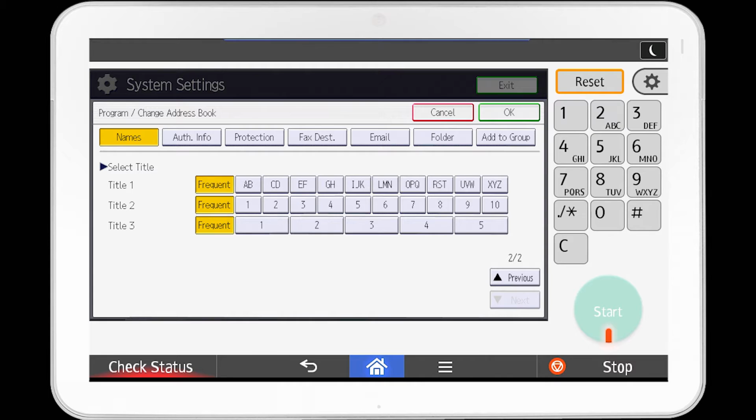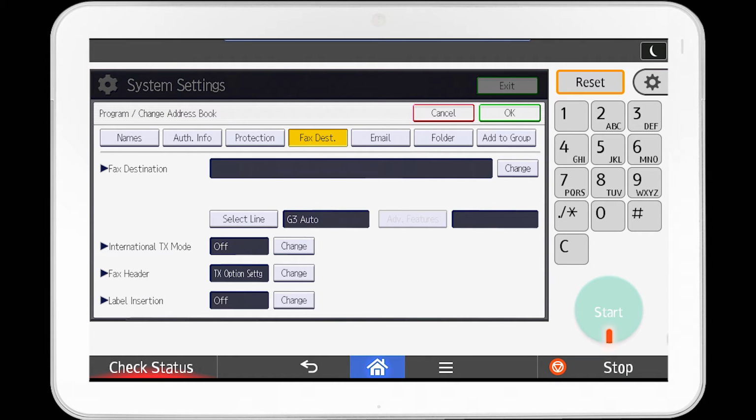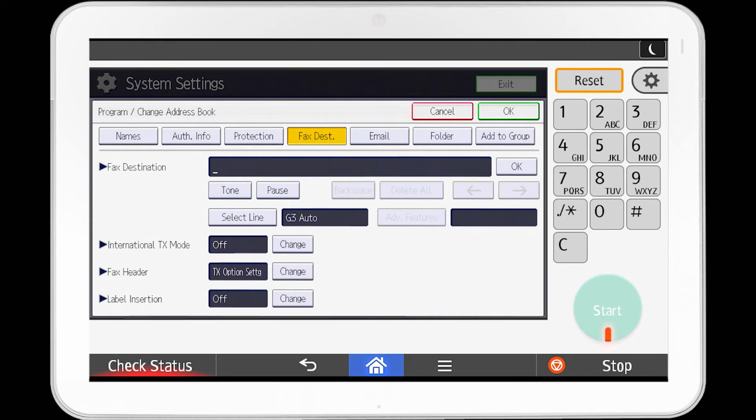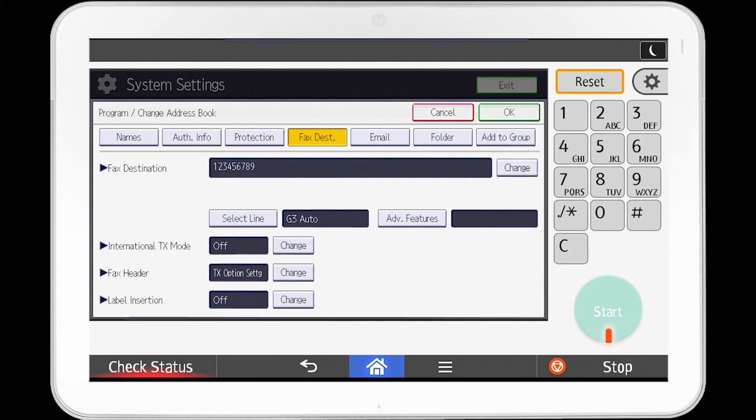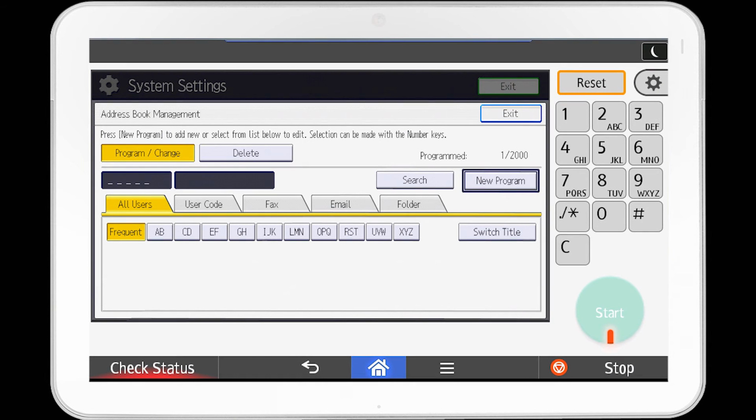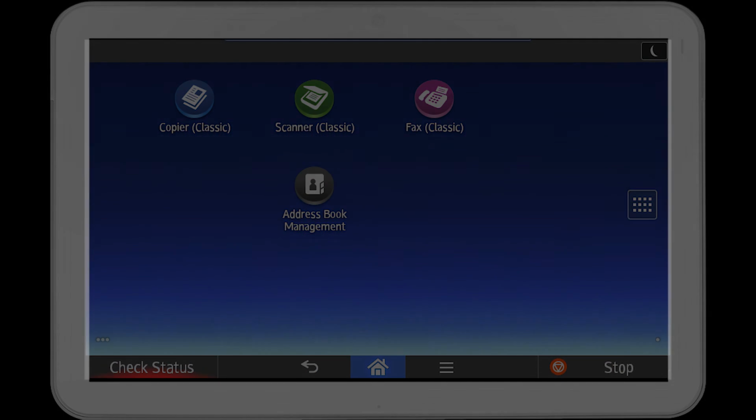Select Fax Destination. Press Change under Fax Destination. Enter fax numbers with the number pad in the device control panel and then press OK. Press OK. Repeat the previous procedures if there are multiple destinations to be registered. Press Exit to complete the registration.